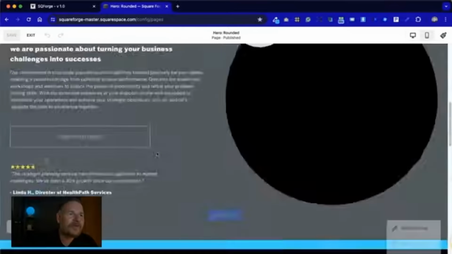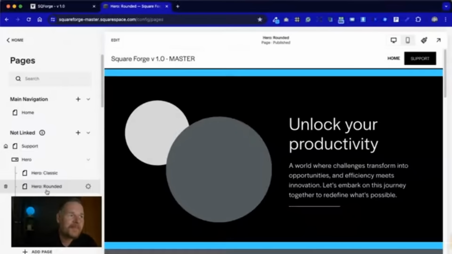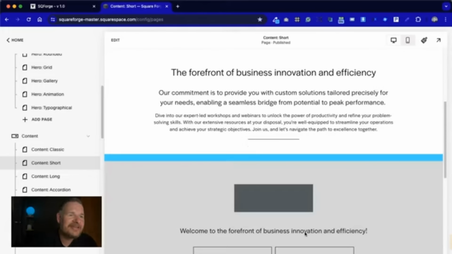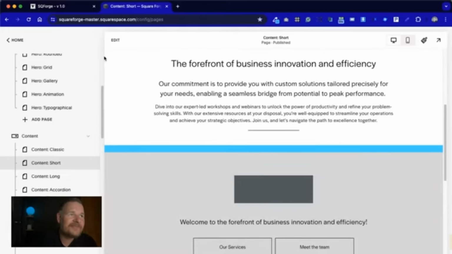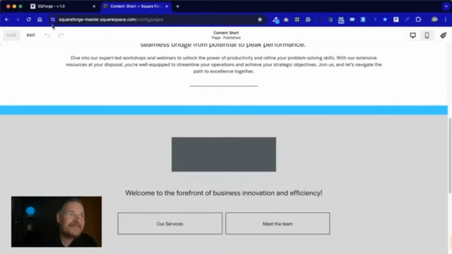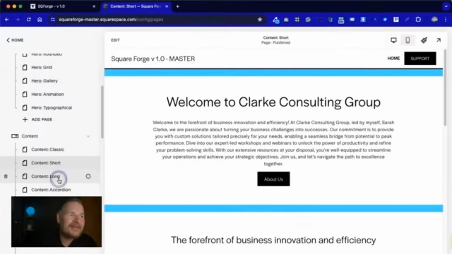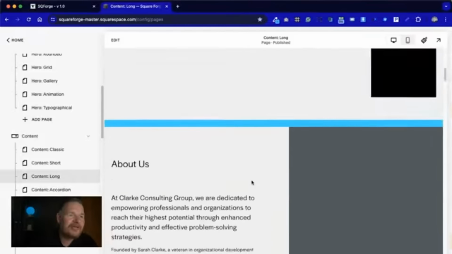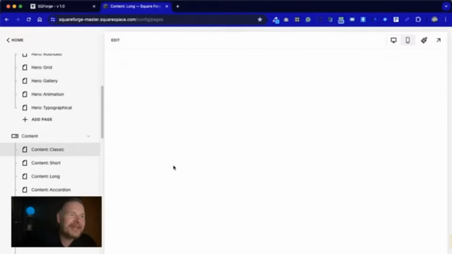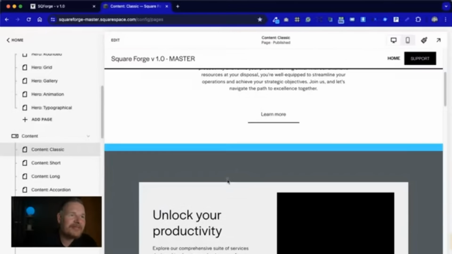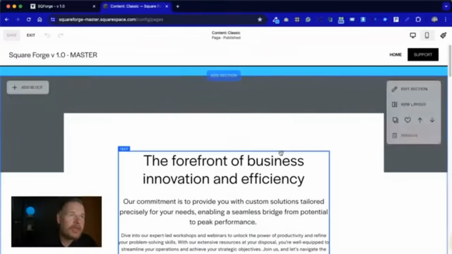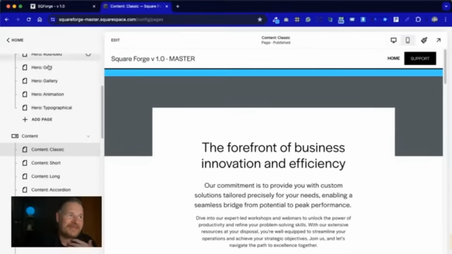I think that's everything I want from that particular set of designs. And then let's go for short content area to start with. Yeah, let's go for this one here. Save that as a favorite. Jump back out. And we'll go for one longer content area. No, maybe content classic. And I'll grab this section here as well. So we've got 3 sections now that we've saved as favorites.